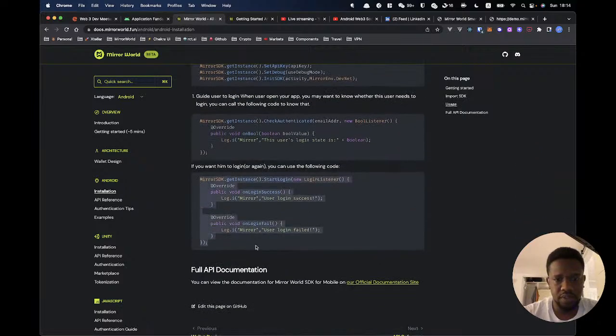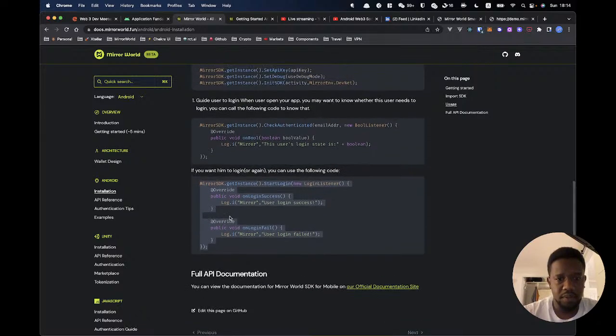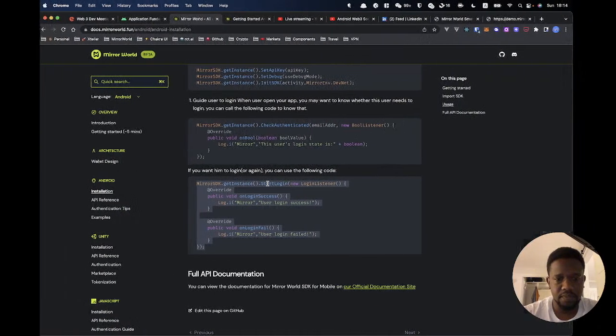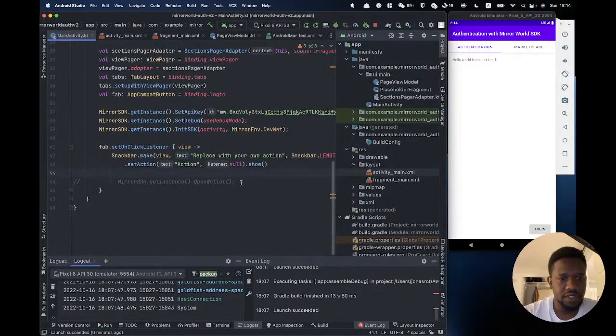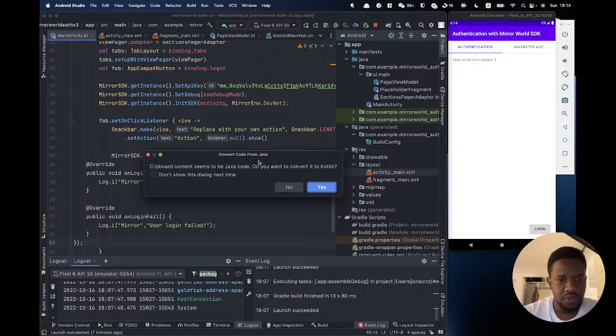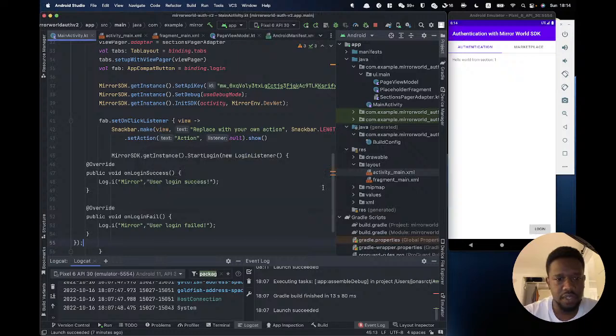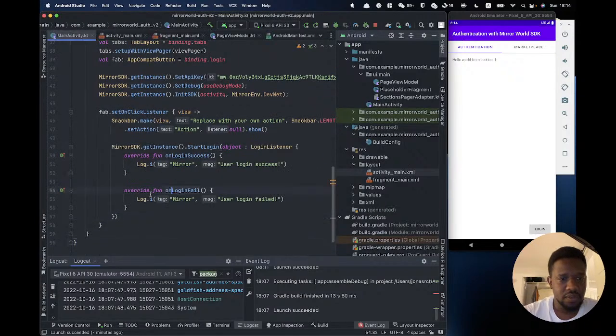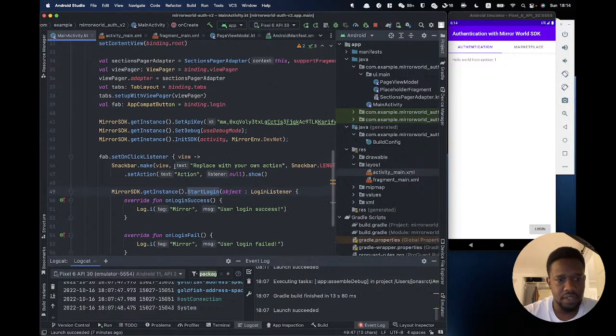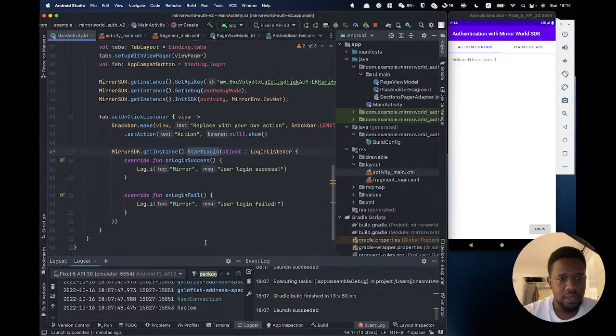Oh, there's a function here called start login, and I will attempt to copy this and paste it. I'm writing in Kotlin instead of Java because I used the template that was created for me when I created this project, and Android Studio chose to convert this to Kotlin. So it says you have Java code, you want to convert to Kotlin, yes. Right, so now it has given us this function. It's calling the MirrorWorld SDK get instance to start the login. So the login ideally should begin the login procedure.